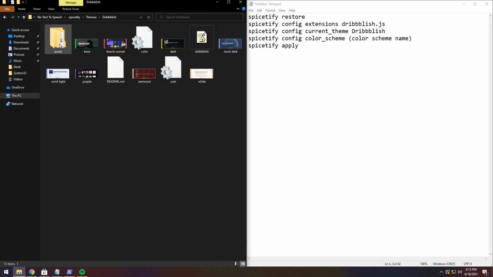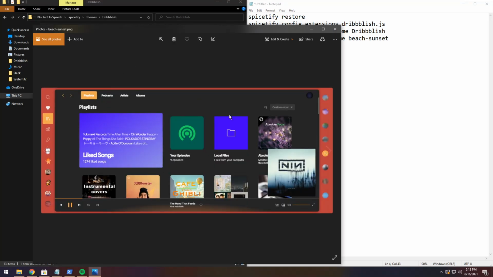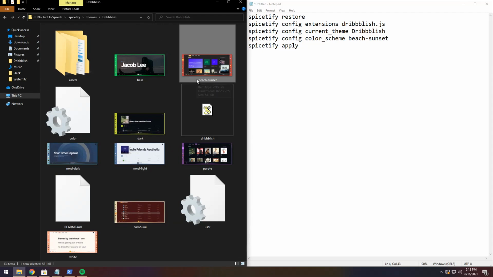So I'm going to open the Dribblish theme folder, and I see base, beach, sunset, dark, Nord light, purple, and samurai, and also white. I am going to pick beach sunset. So I need to change the field in the parentheses, and I need to type in beach dash sunset. I am perfectly matching the name of the screenshot that I'm using. So if I zoom in a little bit, you'll notice that beach sunset has this nice little color that I want. And what I am doing is just copying the name verbatim. You need to make sure that the case is sensitive, aka if it's capitalized, capitalize it. If it's lowercase, keep it lowercase.